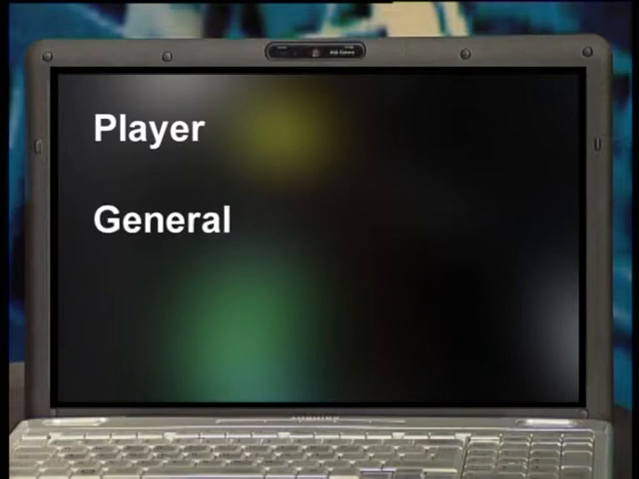Your program specifications headings will look something like this: Player, General, Administrator. Let's start with the player. What must the player be able to do? When a player opens a program, they're usually faced with a screen that asks them to do certain things. What are those things?